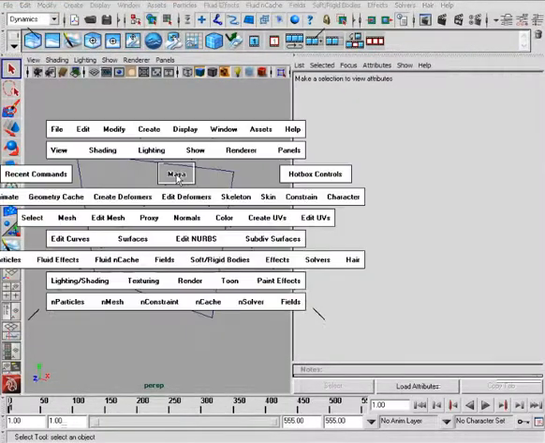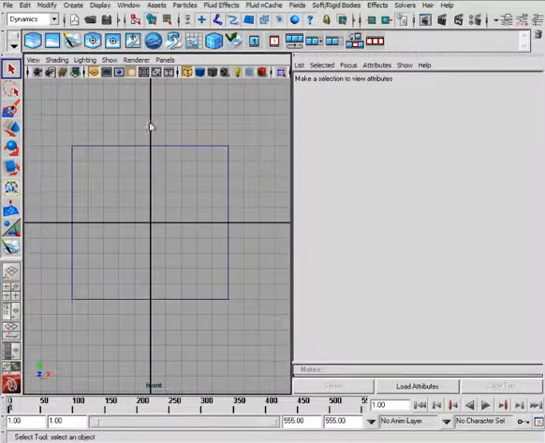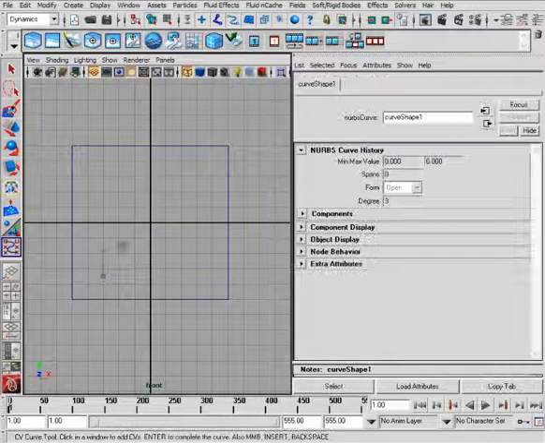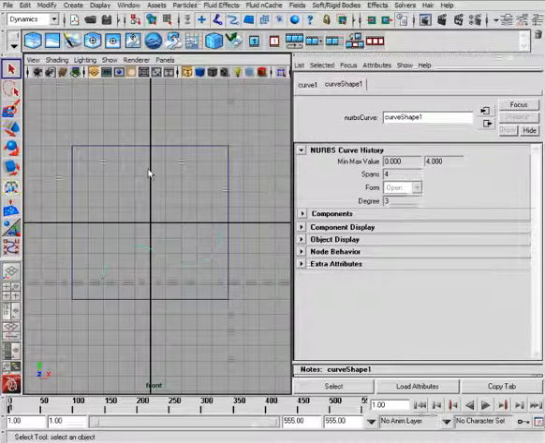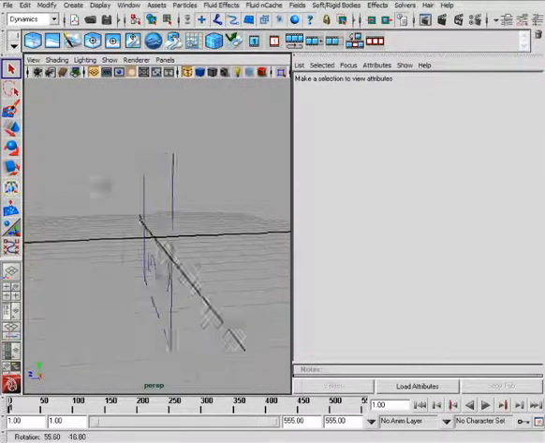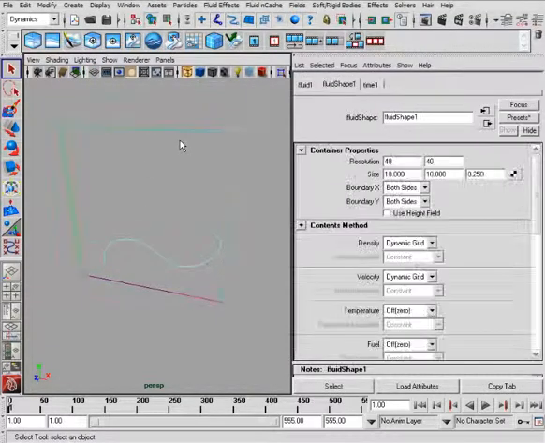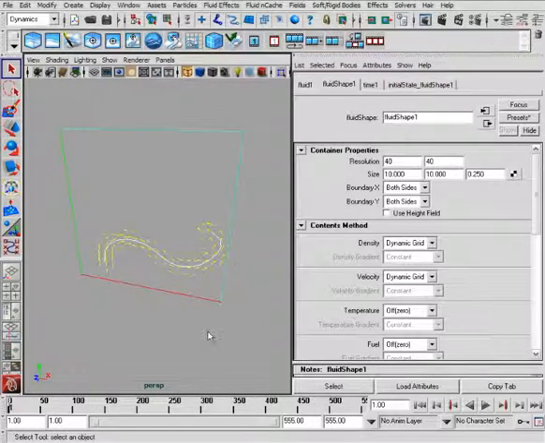So I'll just jump into my front view here. And within this front view, I'm going to go ahead and grab my create. And I can just use a CV curve tool and draw a simple curve like that. All right, so let's take a look at what's happening in our scene here. If we look at this curve and then select the curve, shift select the container, and then go up here to edit contents and choose with curve. If you just choose this, let me just activate it and show you what happens.